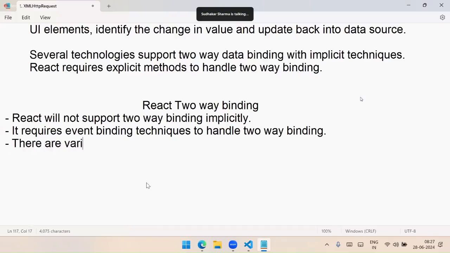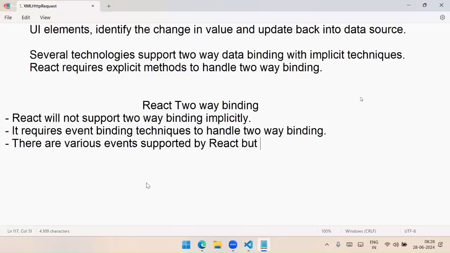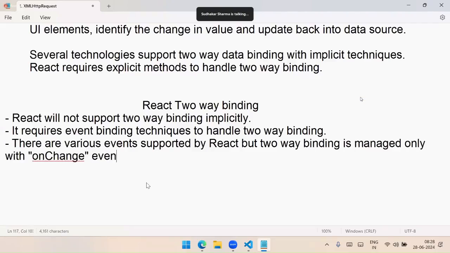There are various events supported by React, but two-way binding is managed only with the onChange event. You cannot use other events.